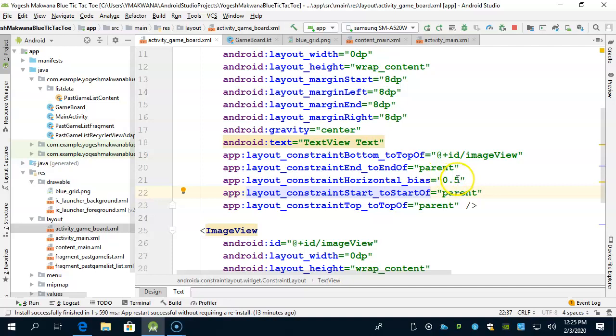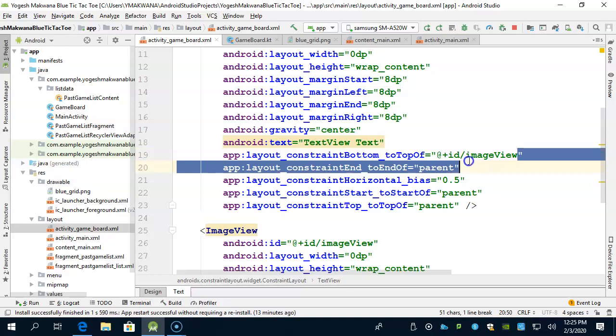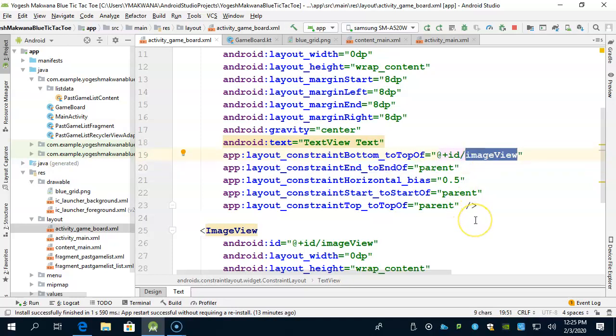So it has a horizontal bias of 0.5, and the bottom of this text view is linked to the top of the image view. That's what it has done. These are the constraints it has added for us. What is linked to what? When we did the chaining, the text view is there, and then the image view. So these constraints are what is telling them what to do. And this is what you will see in a moment.